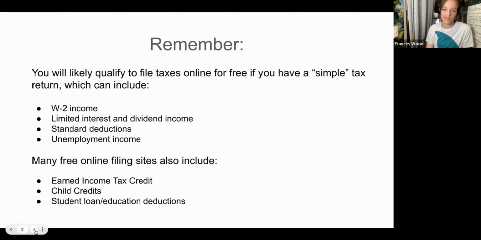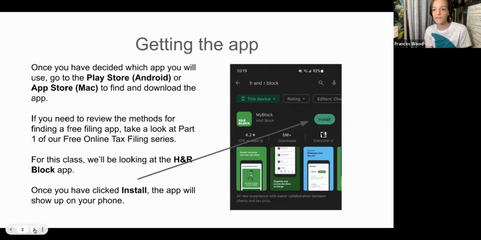H&R Block is one of those that does. Child credits, student loan and education deductions. So if this is kind of what your taxes look like, with not a lot of other additional income or other things that you want to claim as credit, then you should be in good faith to file for free.